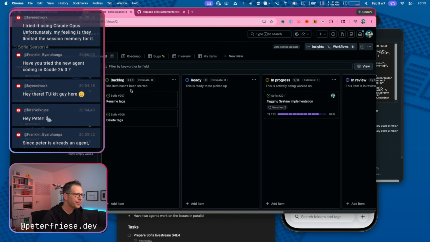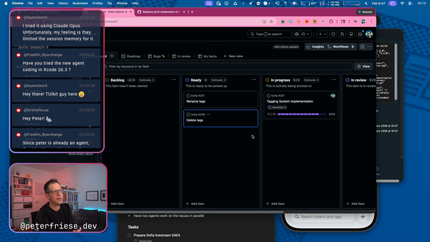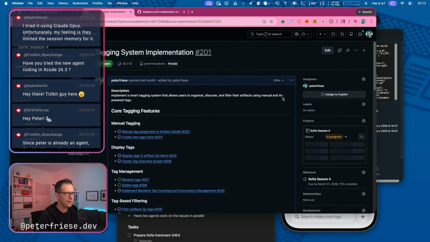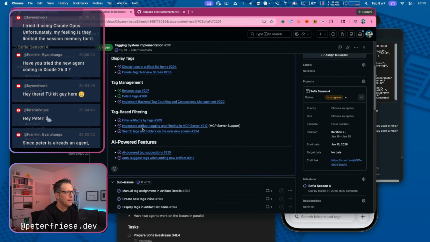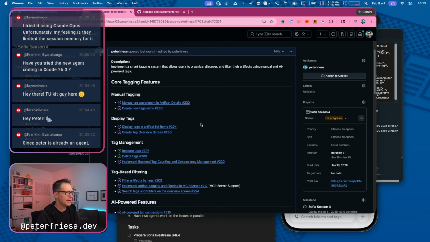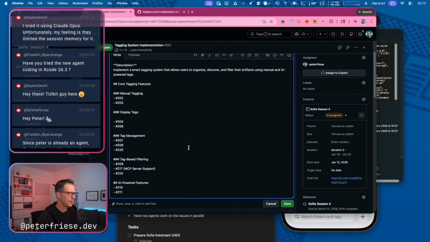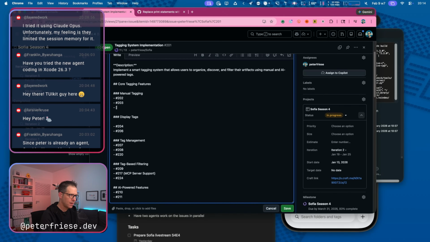We've got two work items here, rename tag and delete tags. These I already created a while ago, and they are subtags of the tagging system implementation. So you'll be able to find them here, and they're still green. Now I also want to add another item for improving the UI. So let's say manual tagging, improve the UI of the tagging screen.